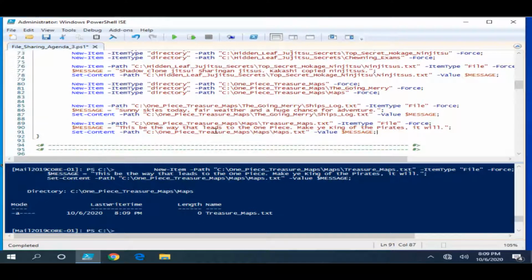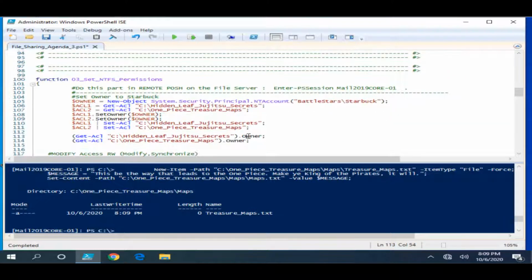All right. So we wrote our text, sunny skies today, fair weather, and a huge chance for adventure, in the Going Merry child folder. And in the Maps child folder, we created treasuremaps.txt, and we said, this be the way that leads to the One Piece. Make ye king of the pirates, it will. Yar. Or something like that, right?